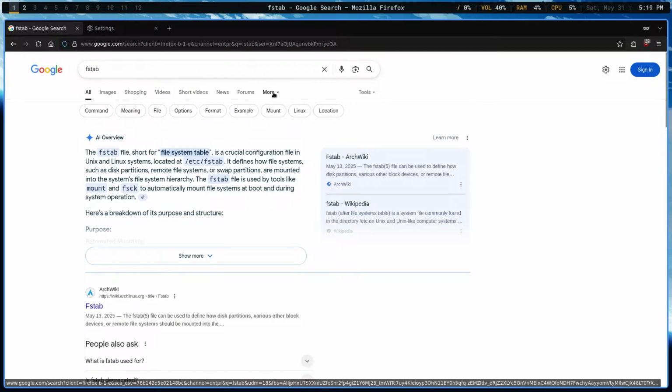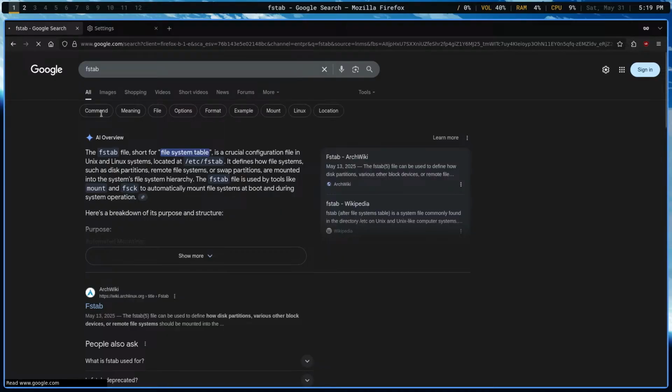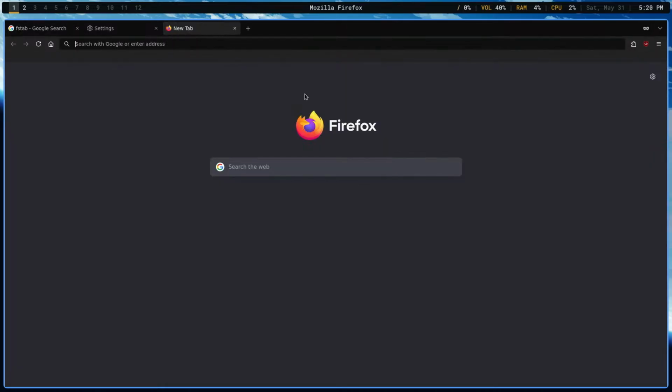Another thing that you can do, if you want to, is go over here to web, and that will give you basically a different view for your search results. So instead of all, where it gives you the AI overview and a bunch of stuff, you can come over here to web, and it gives you just search results. Okay. So I like that. I also like doing something like self-hosting.